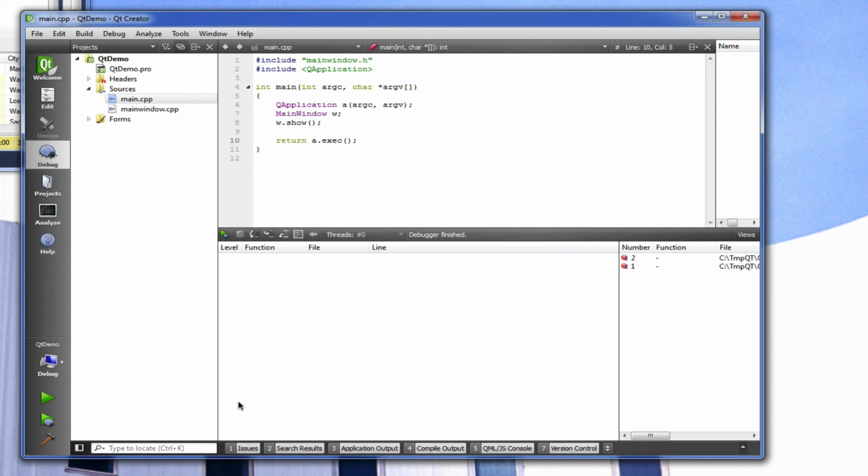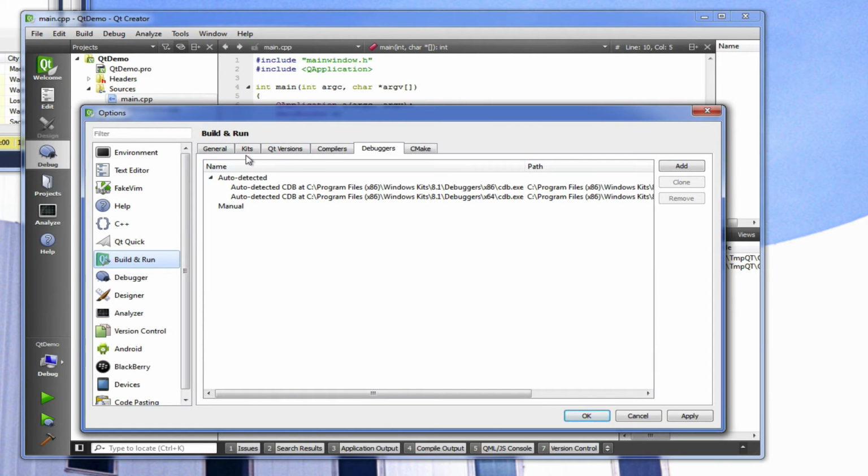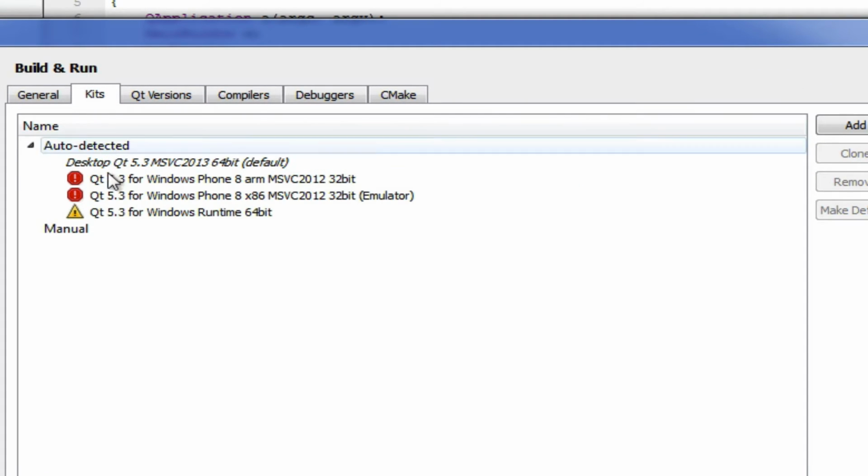Okay, so once you have the standalone debugger installed, you have to make sure that Qt knows about it. To do that, you go to Tools, Options, and then Build and Run. And we're going to look at debuggers, but first let's look at kits. These are the auto-detected kits. That's the build environment for each of these different things.